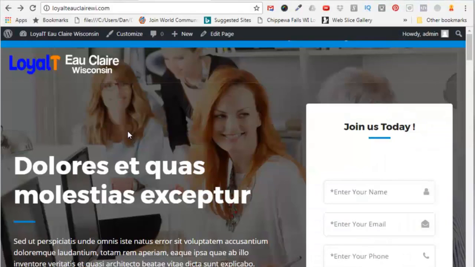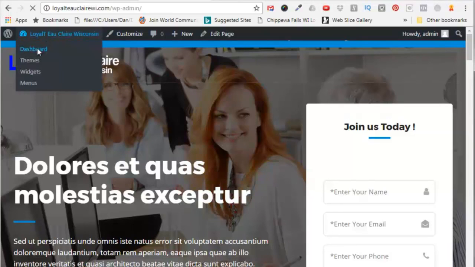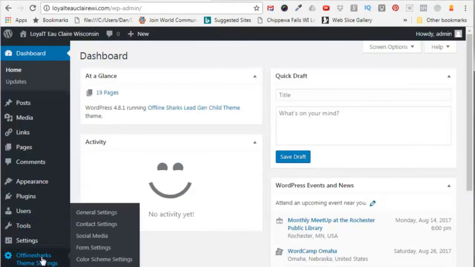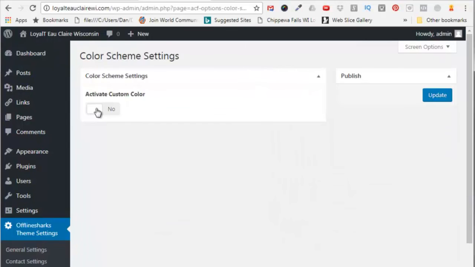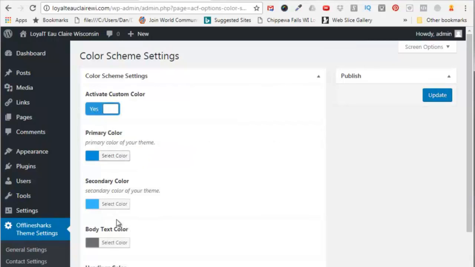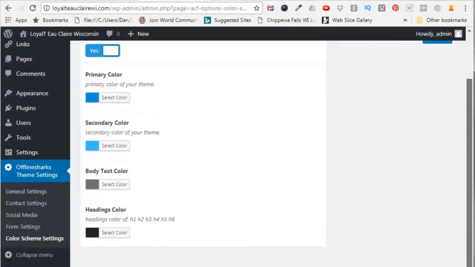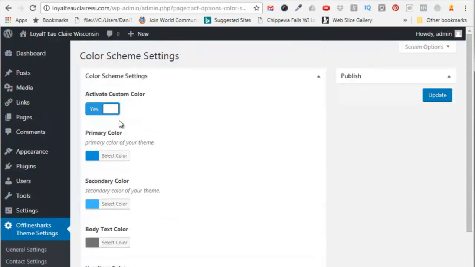You can also change the color scheme of your layout. With this blue banner here, the blue button here. I really don't need to do that today because my theme or my color theme is blue and orange. So blue is fine with me. But if you wanted to change that, you go to Dashboard again. Come down here to Offline Shark Theme Settings and click on Color Scheme Settings. You can click on Activate Custom Color, and then you can set up your custom colors right there. I'm just going to leave this off right now.